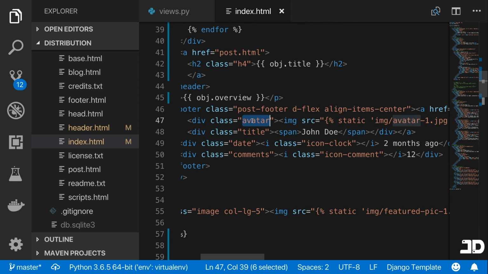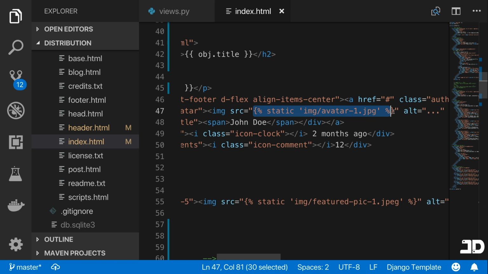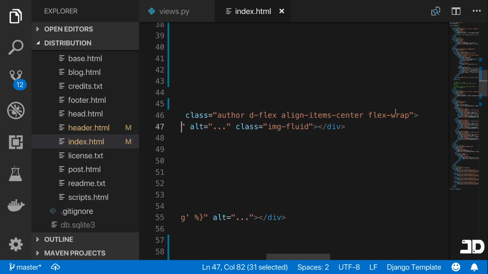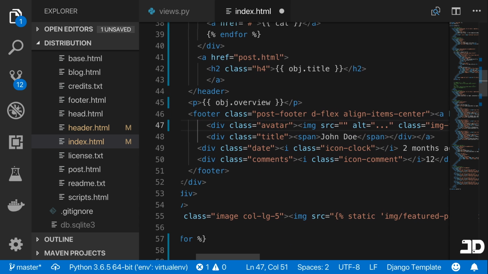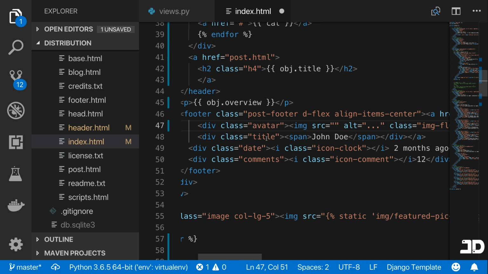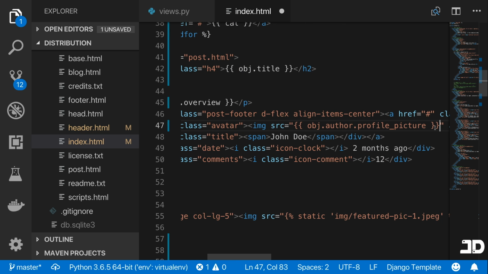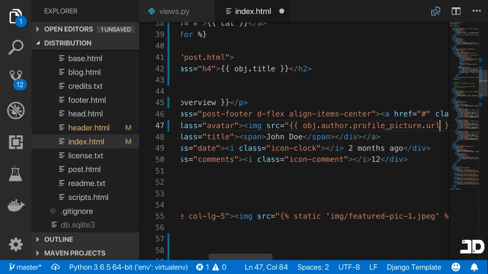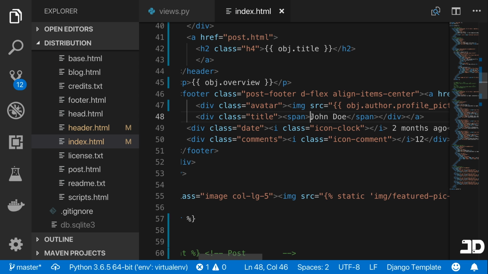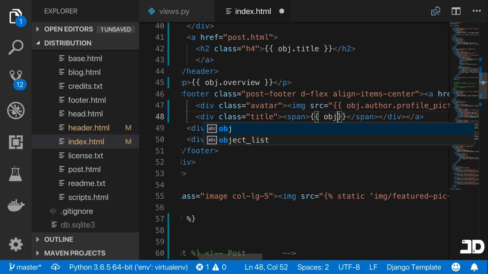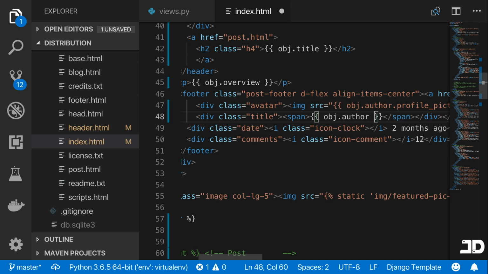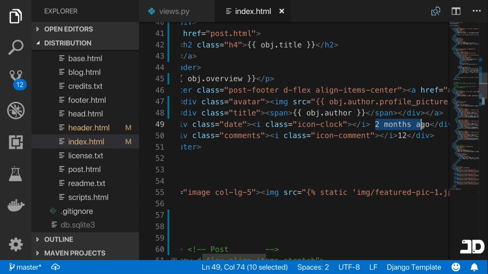Then we've got the avatar, which is currently a static URL, and we're going to get rid of that. So what we'll do is just get rid of that there. And this is going to be the author's thumbnail. So we're going to say object.author.profile_pic. And then at the end of that, we have to say .url because we're referencing the static URL of the image. Then John Doe we can replace with object.author.